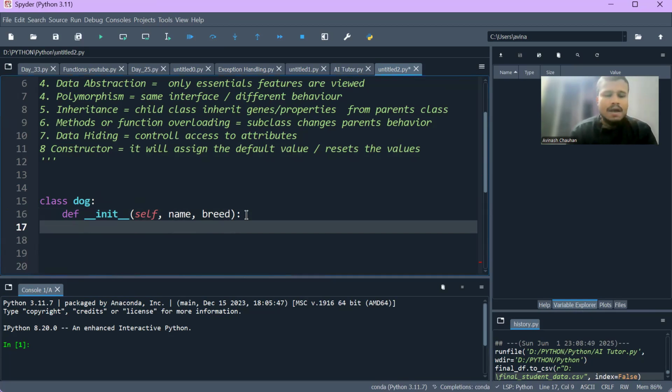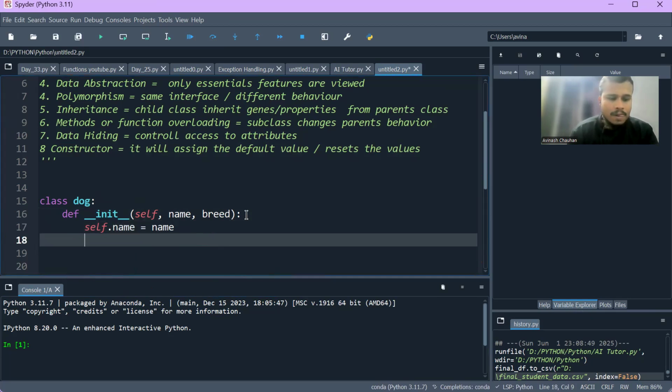So I will write here self, and for example self dot name is equal to name, the name of the dog will be there. And self dot breed, the breed will be there for the particular dog.